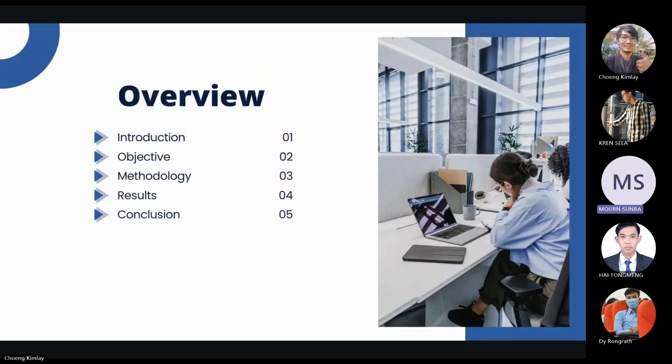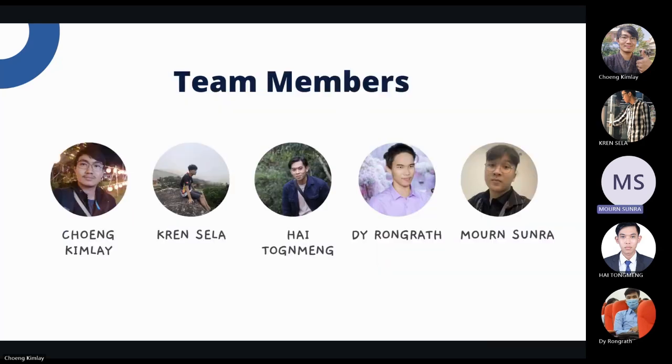And here is the overview of our project. The first one is introduction, second one is objective, methodology, result, and conclusion. Before we dive into our presentation, let me introduce our team first. We have Kim Lai, Sela, Tong Meng, Rongrod, and me, Sandra.